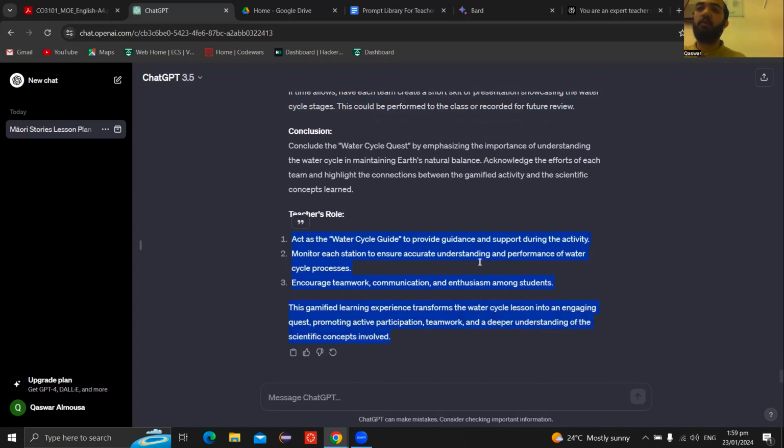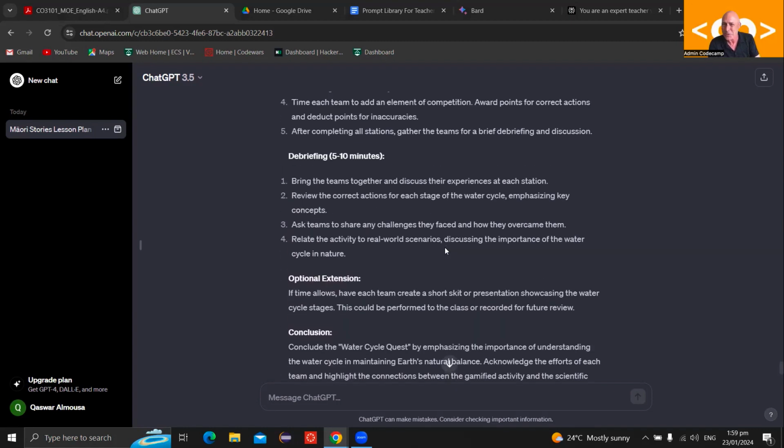Also lets you know what your role is in this gamified lesson plan, what role you take on to help it continue and go on. With the quizzes too, it's always ask it for the keys, the answers. That's become super useful too.